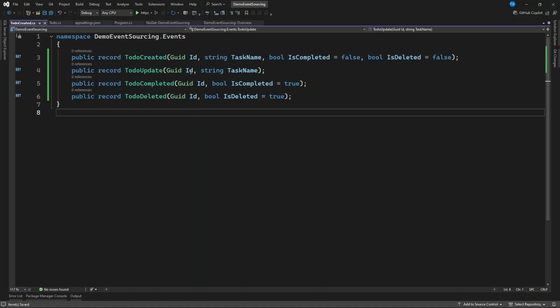We come back to the update. We need only the name and the ID, and also we need the task name because this cannot be updated. Now, if you want to update this, that is where we have completed. So here, I want to set this complete to true, and I will get the ID of the task. And for delete, you want to set is deleted equal to true, and I will get the ID of the task. So these are the events that we need to add.